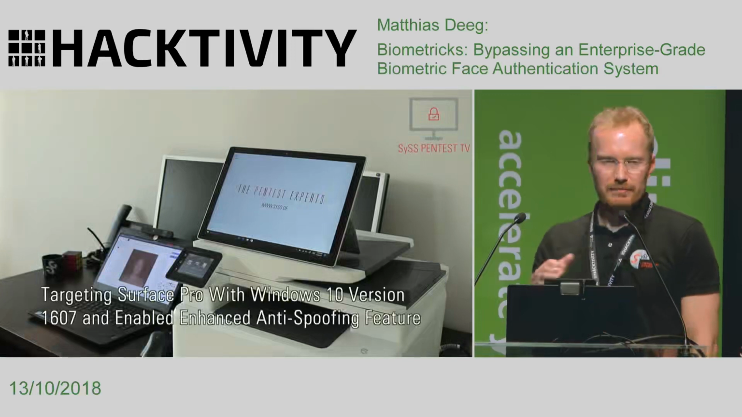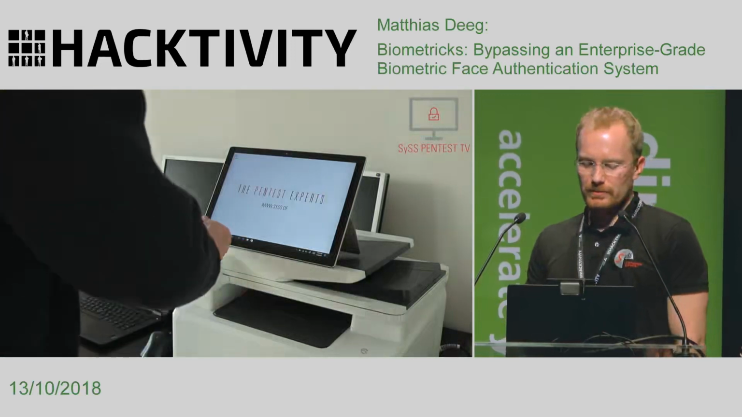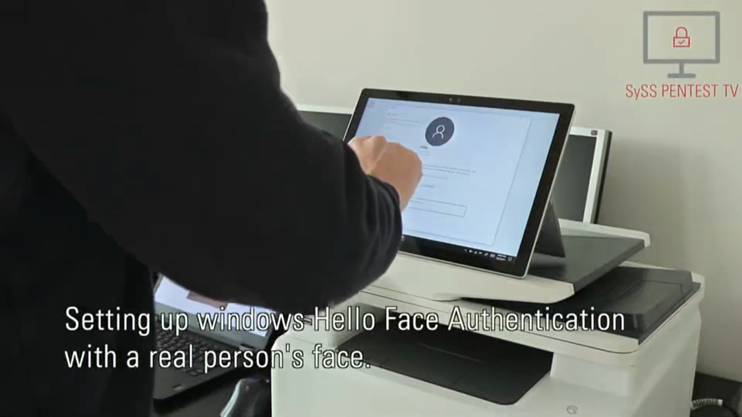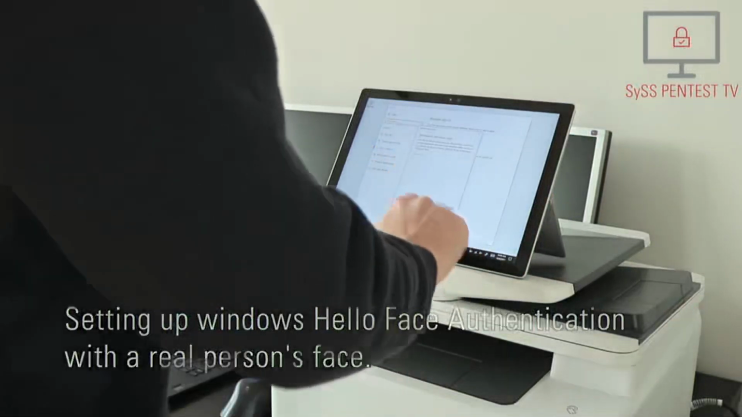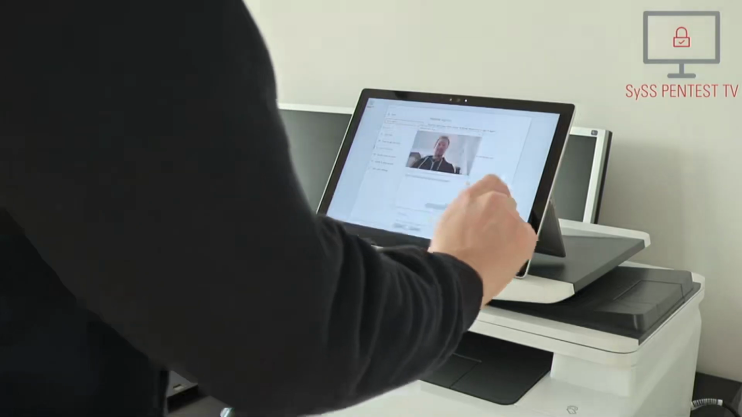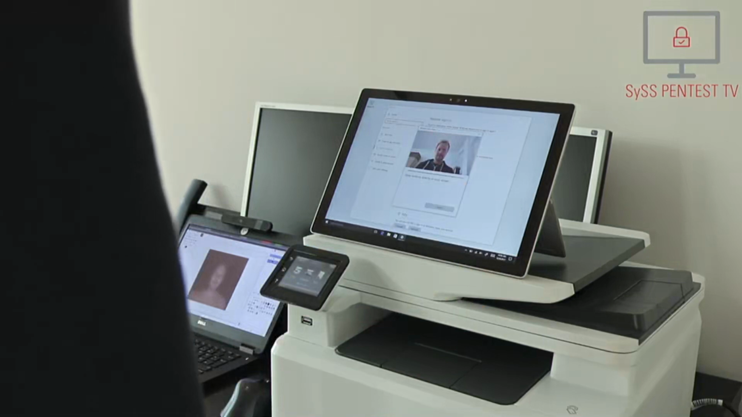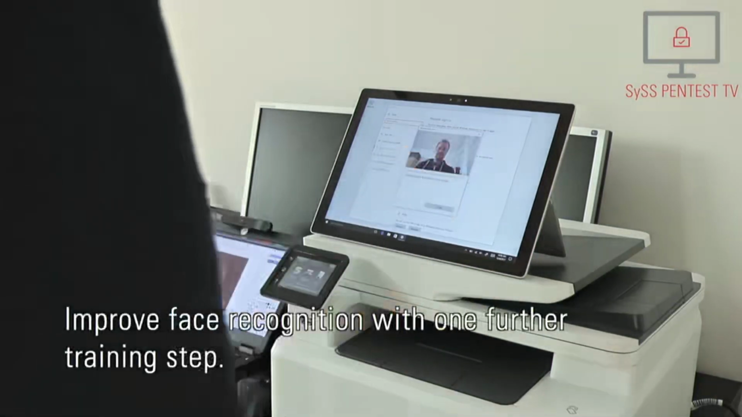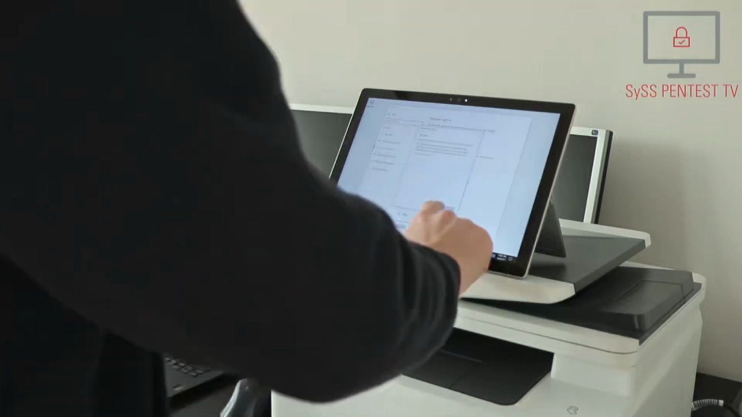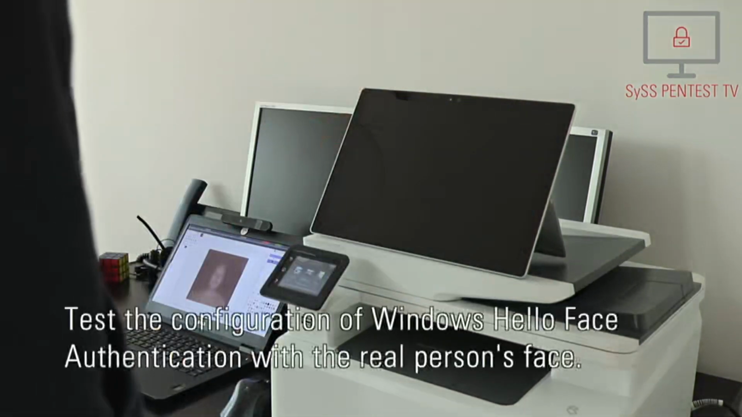So here's the same test setup. It's the same Surface Pro device with Windows 10 1607 and enabled enhanced anti-spoofing feature. And here I'm setting up Windows Hello Face Authentication for my test account with a real person's face, my own face in this case. Unfortunately, I only had my own face available when doing this video because I did it at home. And here you can see the screen we've seen before during the enrollment process. Then there's also the possibility to do improvement steps to the mathematical model. So I just did 2 enrollment steps here, or improvement.